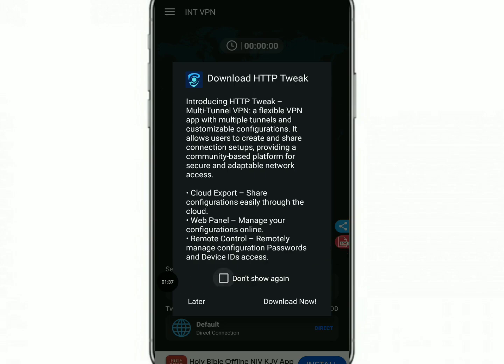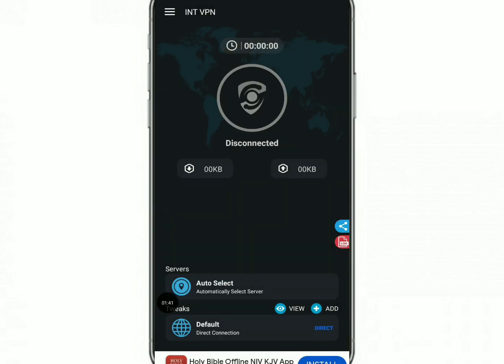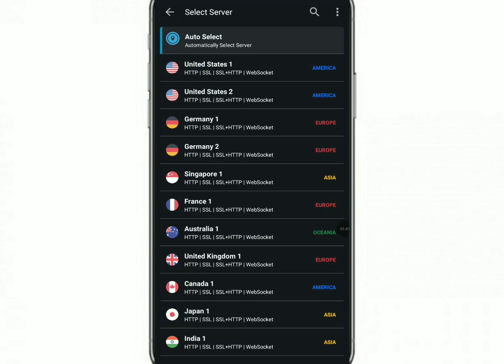Let us come where I have "don't show again", and then press later. Then after, you come where I have the auto select, and then you are free to choose a server that is near to your country's location. But I recommend my viewers to keep up with the auto select so that this one can automatically select an active server for a fast, secure and stable connection.